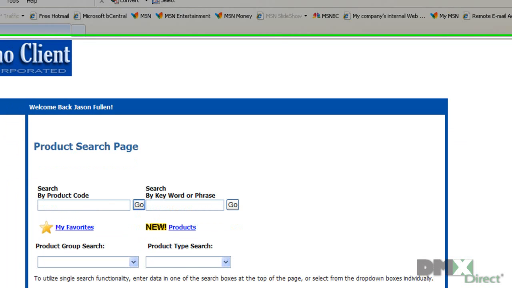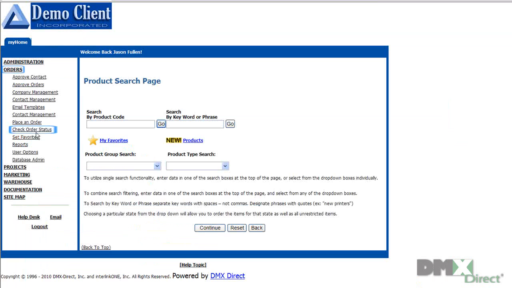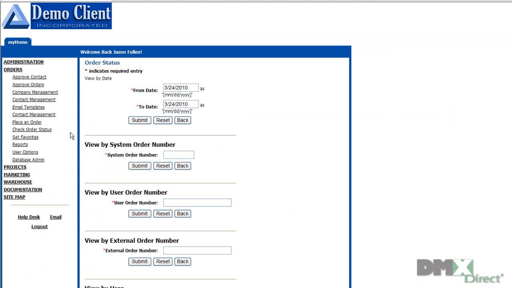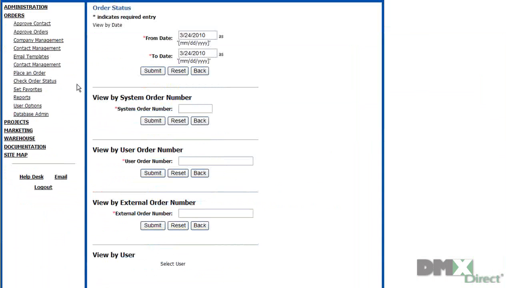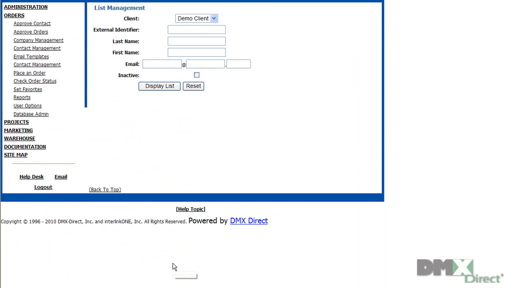Now if you want to check the status of an order, you go back over to the Orders module in the left nav and click on Check Order Status, which takes you to a search page by which you can search for orders by the date, system order number, user order number, and external order number like a PO, and also by individual users by selecting this link here.